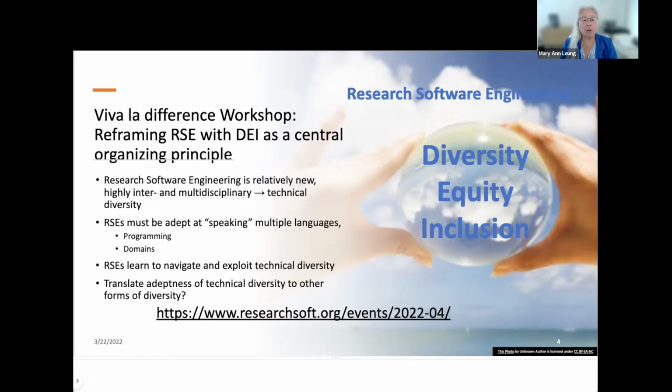And so RSEs have to learn to navigate, and not just navigate, really exploit technical diversity to create a wonderful environment to do research and to accomplish research which otherwise would not be possible. So you might think naturally, would this adeptness at technical diversity translate to other forms of diversity? That's what I'd like to explore a little bit, because you would hope that the community has already learned how to navigate a certain dimension of diversity.